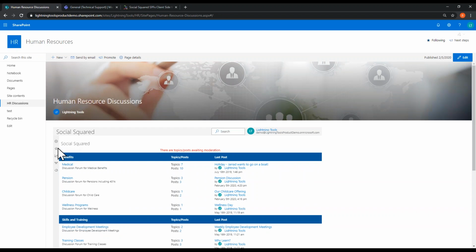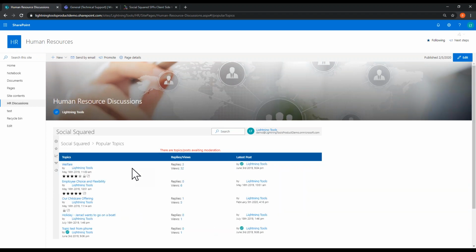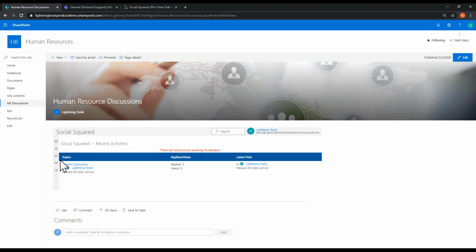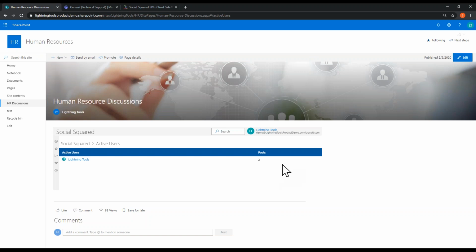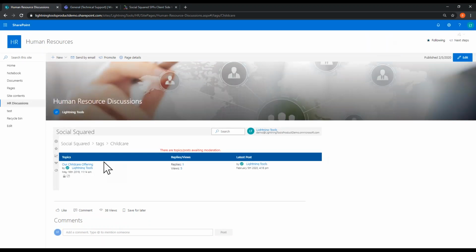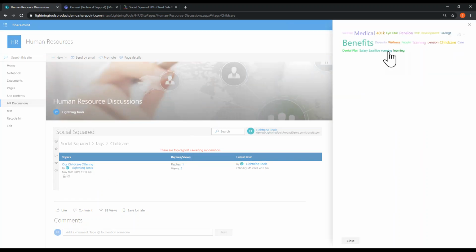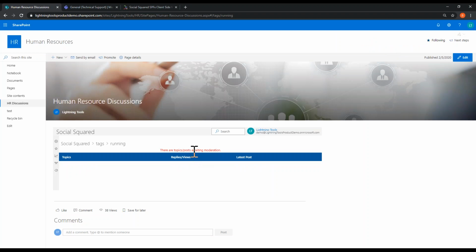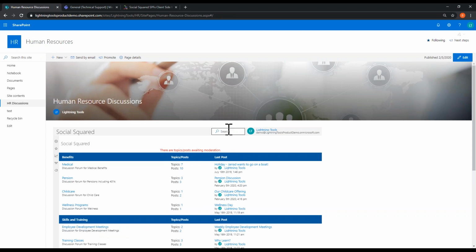The other things we've got on the left-hand side here, we can see what are popular topics. So if we just want to jump straight into that, see what's popular. We can see what's new, so it's the recent activities. I can also go through and see the most active users. And we've also got a tag cloud as well. So whenever we've used those tags, like the childcare one, I can click straight into that, and it'll take me into the childcare offering. There's running, which appeared as a tag, so we can click onto that. Of course, that's currently awaiting moderation, so we're not going to see it. But there we go. We've got that ability to search the content that way.